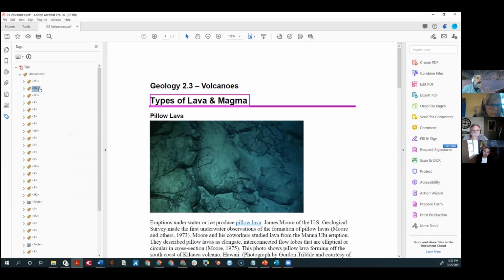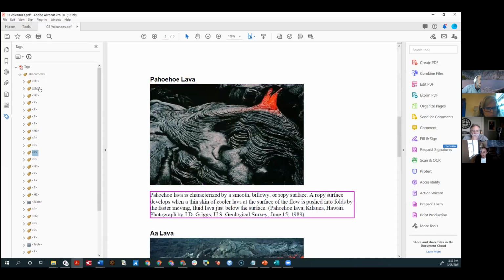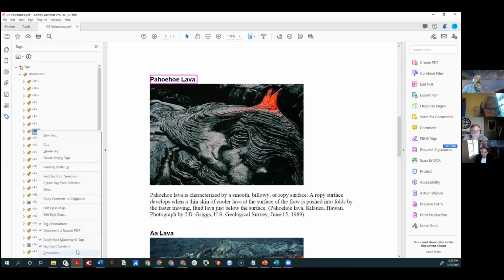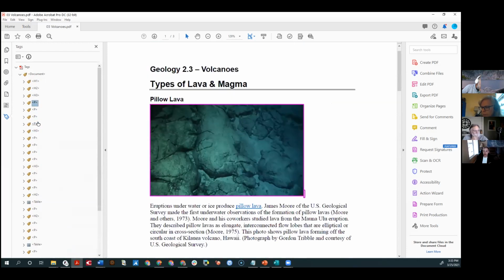And if I walk the tags tree, it's a common expression, I'm just using my arrow key on my keyboard to sort of walk through my document and see where we are. Now, if you're not seeing a pink box around your content, if you're following along, there's an option called highlight content. Again, this is not a PDF accessibility training. This is just to show you some examples. So we're just going to run through this.